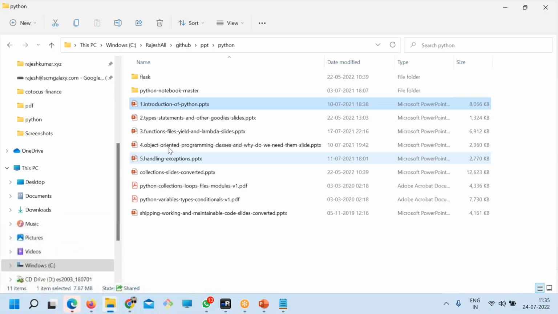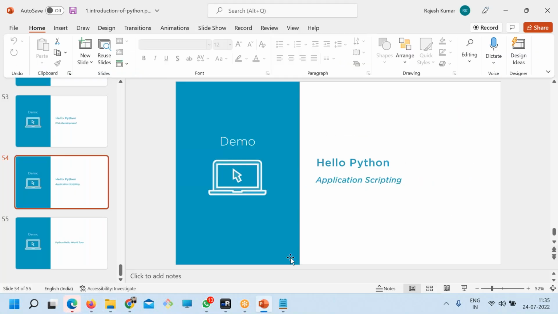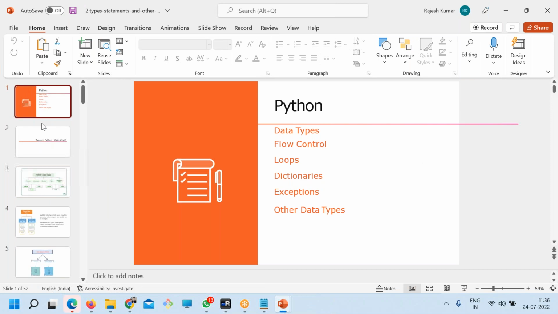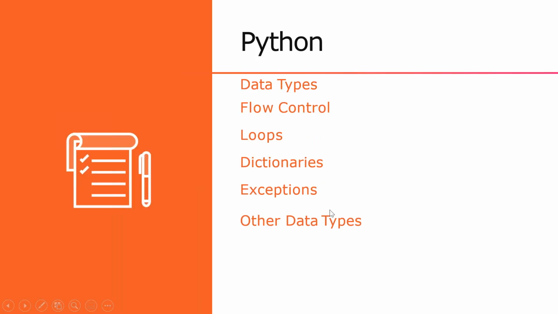Now, next one is functions. A little bit of introduction. I'm skipping most of this. I don't want to discuss too much, or it will become a 5-day course, but I hope you're getting it. Now, these are the things you need to learn right now: data types, flow control, loops, dictionary, and stuff like that.